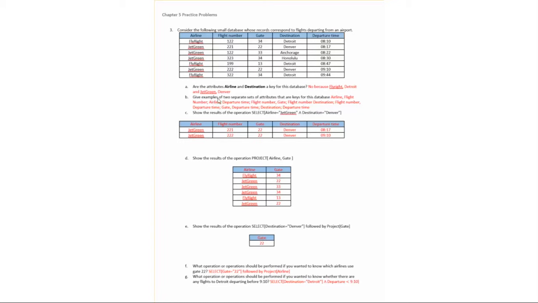In part B, now we're supposed to give examples of 2 separate sets of attributes that are keys to the database. And you can see that I've listed an exhaustive list. As long as you have 2 of those, then you've got it. So let's just look at one example. Airline and flight number. So here's airline and here's flight number.